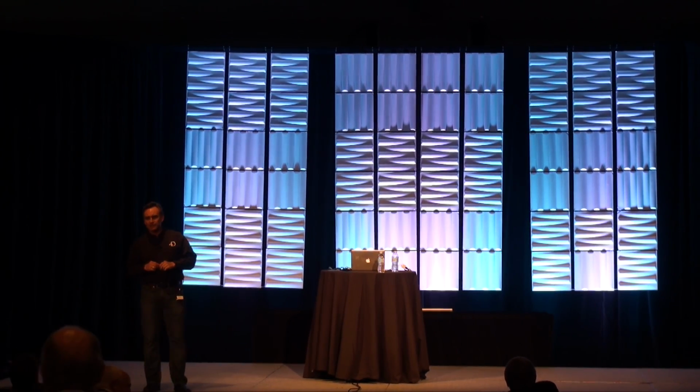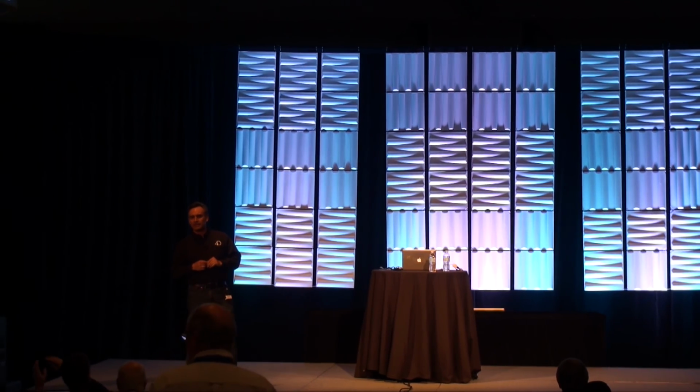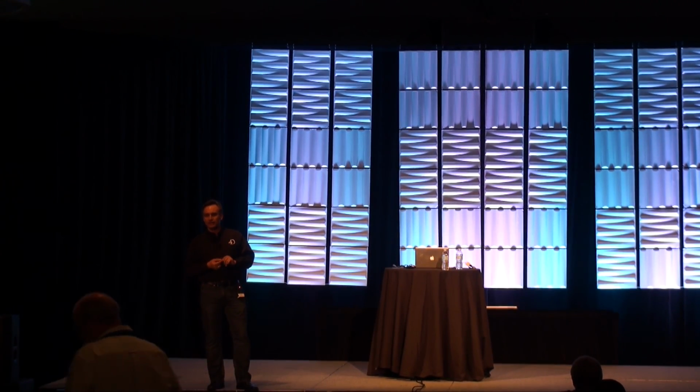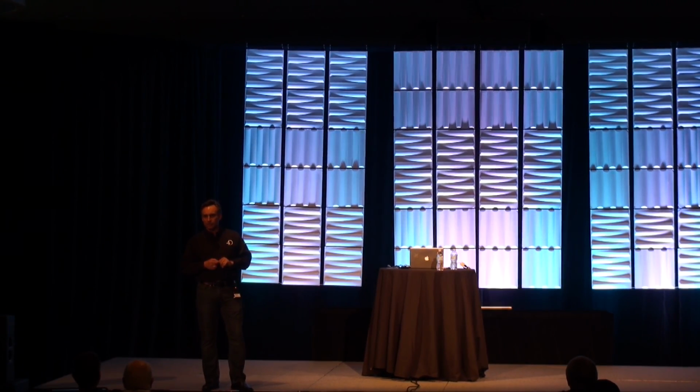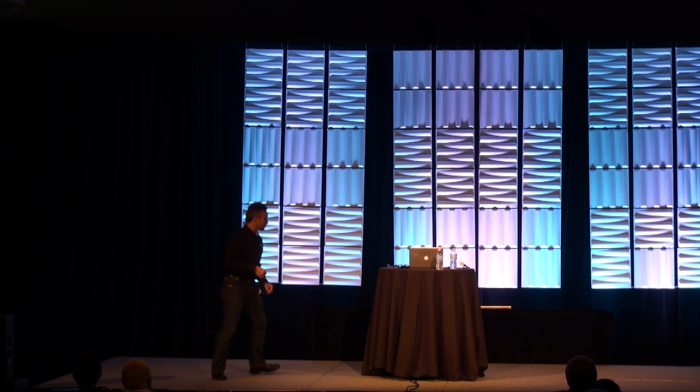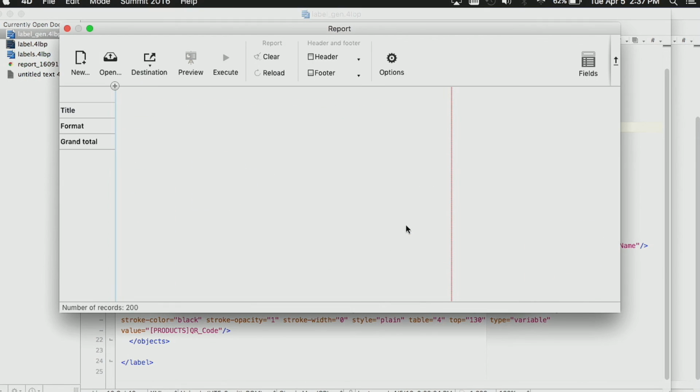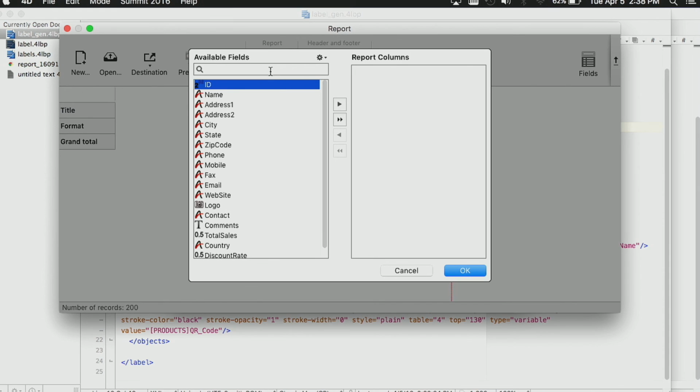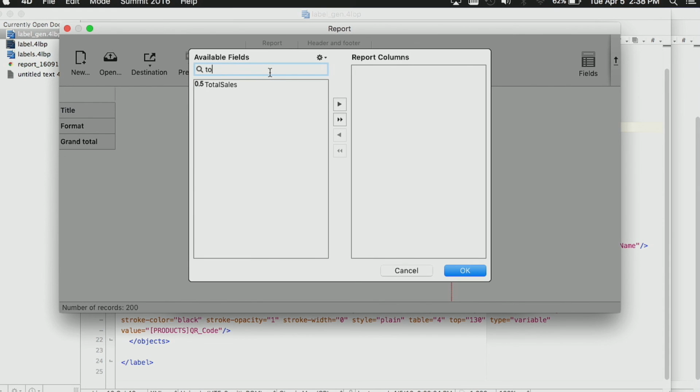So when adding columns, or filtering a field, or searching in editors, can you show me that again? Sure. In here, you just type the field that you're looking for.